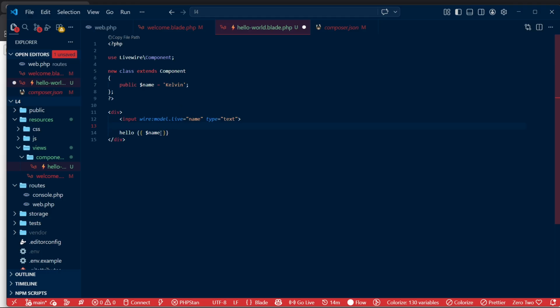Okay, so we have this. Let's see what it's going to show us on the front end. I'll just refresh and it says Kelvin. But if I say Kelvin Charles, you see already it updates for me, right? If I remove everything, it removes it. If I put my name here, right? So how cool is that, when I can just type something and it automatically updates the front end and the back end for me without doing a lot of JavaScript or creating an AJAX request. It just does it automatically for me.